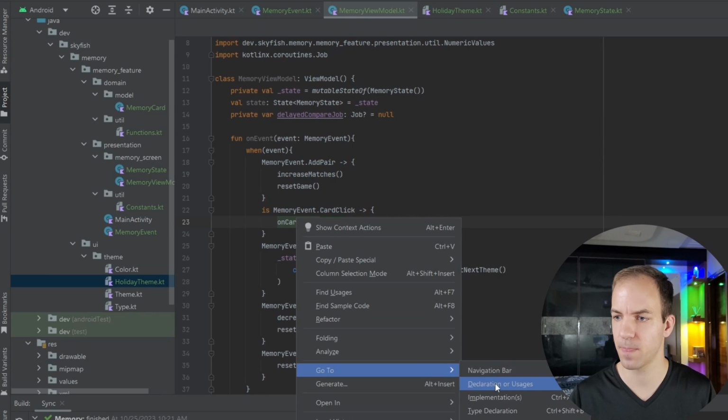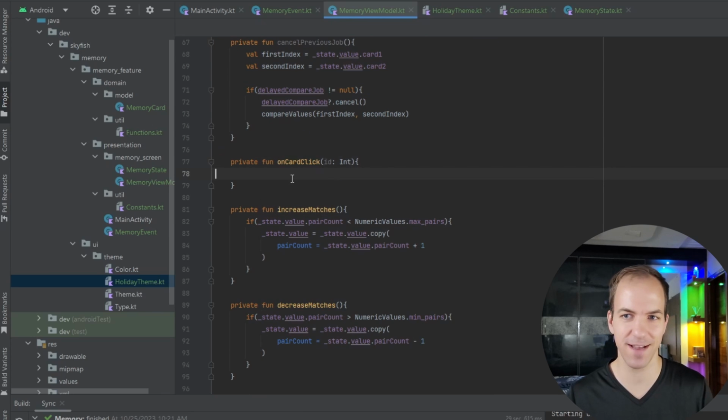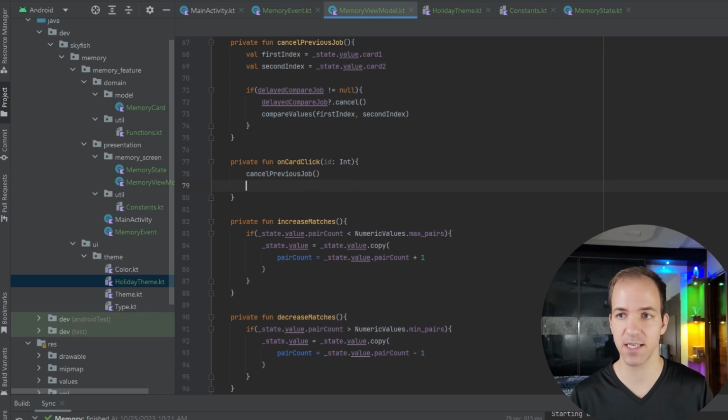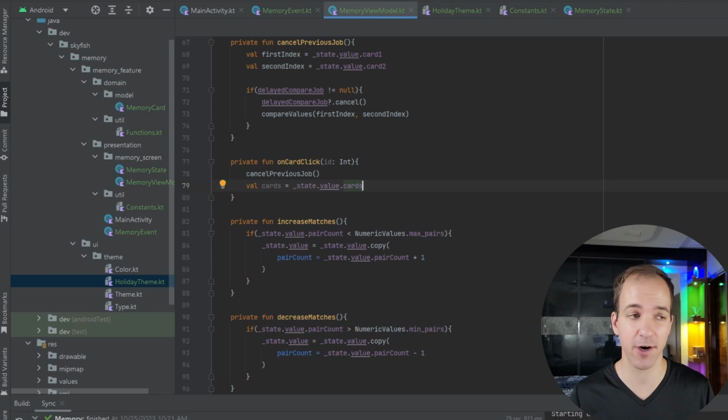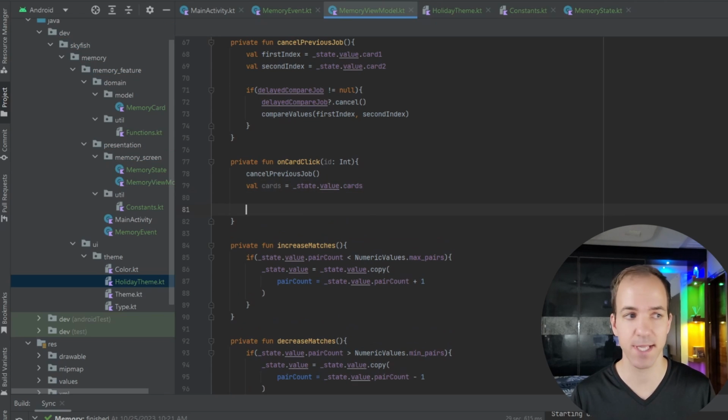Go to declaration. Here it is. We haven't done anything yet. Okay, cancel previous job is the first thing that we're going to do inside of that function. Then we're going to need to get our cards list, or our array rather. So val cards is going to be equal to state.value.cards, which is going to be our cards array from our state.